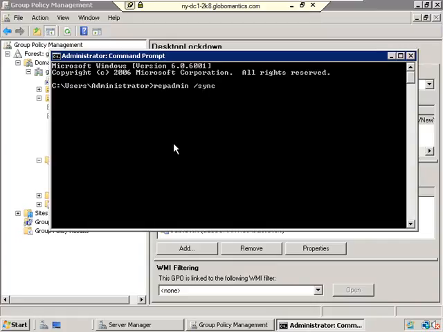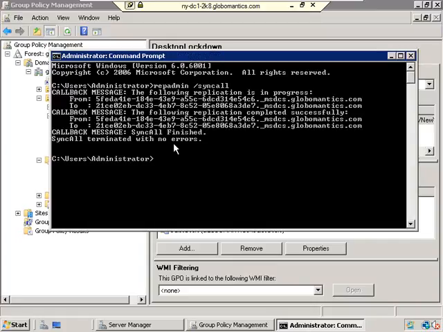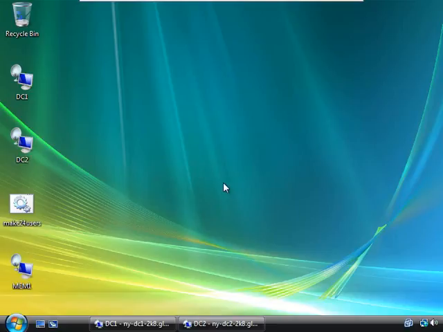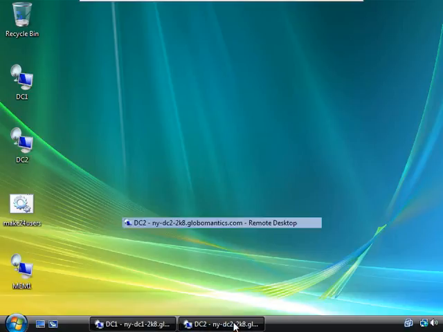Repadmin /syncall, and that way, let's see, did we get any error messages? Nope, looks like we went ahead and replicated A-OK. Just so we're sure, let's go over to DC2 using remote desktop. I'm going to minimize this one, and here's DC2 down here.